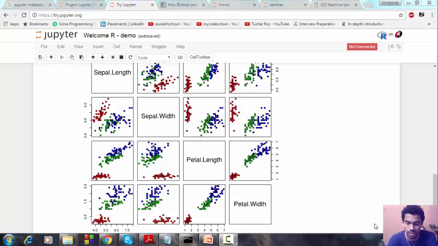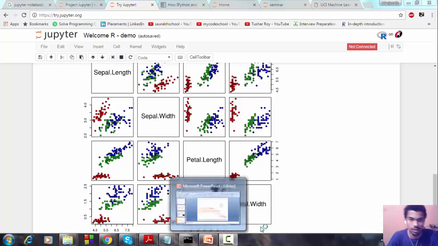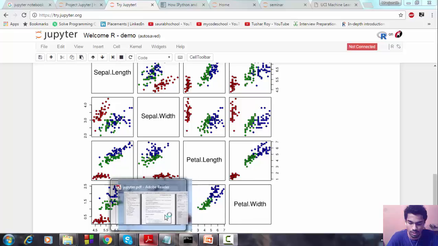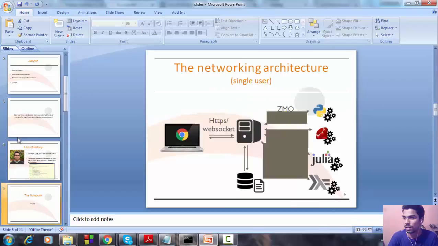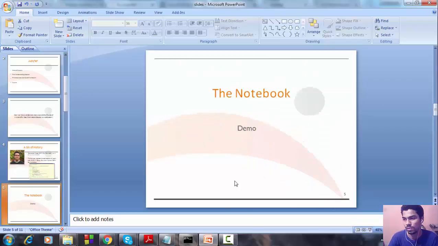I want to talk about two more points, that is the architecture of the notebook and the creators of the notebook. The guy shown here is Fernando Perez. He was one of the creators of IPython notebook, the preliminary version of Jupyter notebook. I have to give credit to this guy because a lot of work and thought process has been put into creating such a wonderful tool and open sourcing it.